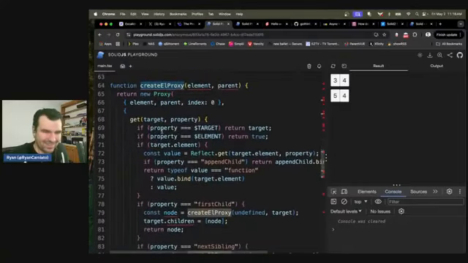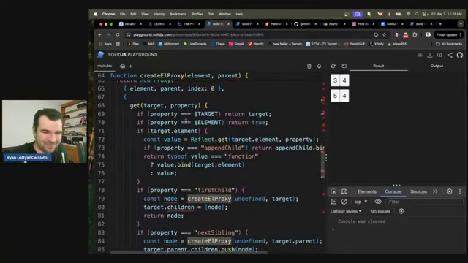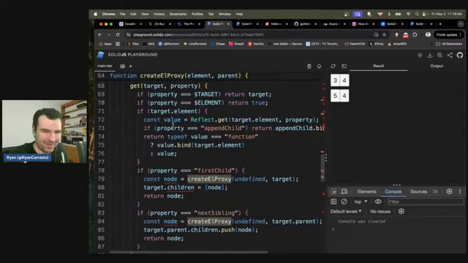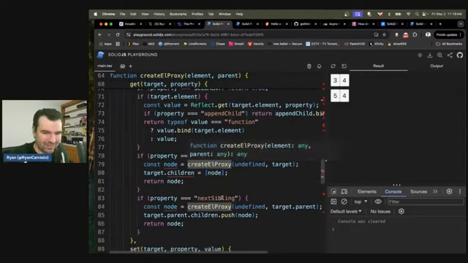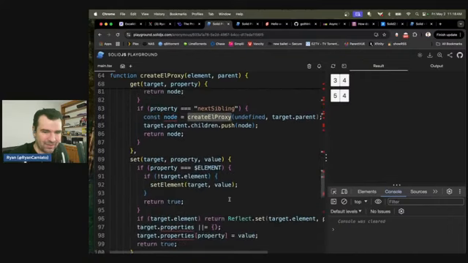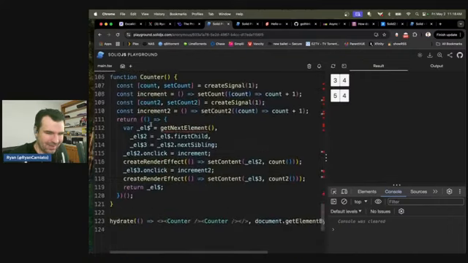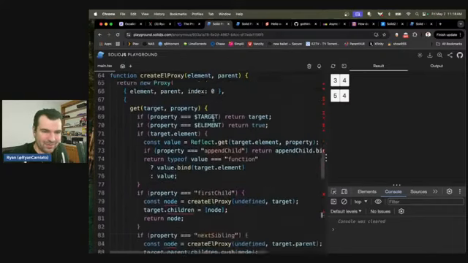And what this proxy element does, and this is where the complication comes, is it actually intercepts appendChild calls, firstChild, and nextSibling calls. And as it walks, it creates other proxy elements. So basically, this is a proxy of an element. We don't actually have the element yet. This is a proxy element. This is an element.